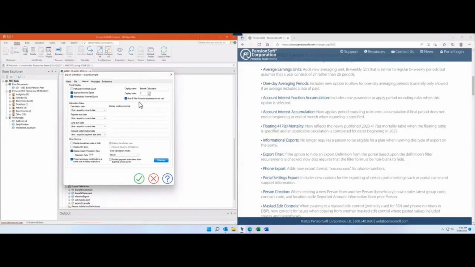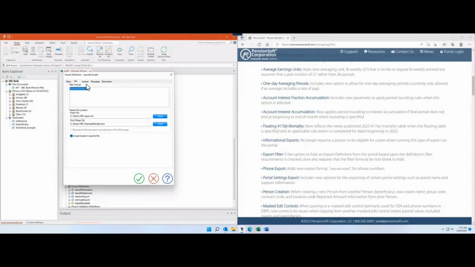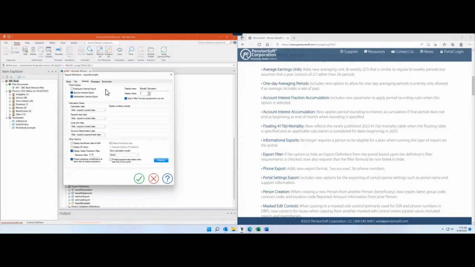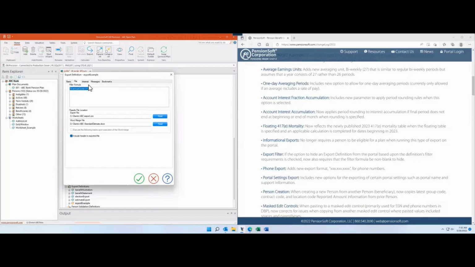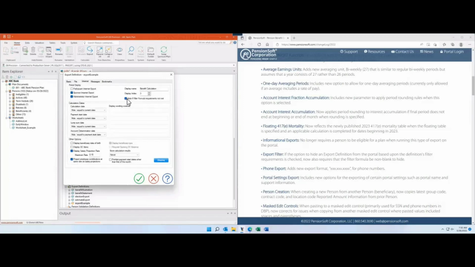This can be helpful if you have retirees on the portal, and if your filter formula is something like what we have set up here, then the retirees would not even see the option to calculate retirement benefits. That being said, what we found was if you check this box, we now require that this filter formula be filled out for this checkbox to actually do anything. If you have this checkbox checked, but you have no filter formula, then essentially this checkbox will be ignored by the controller.